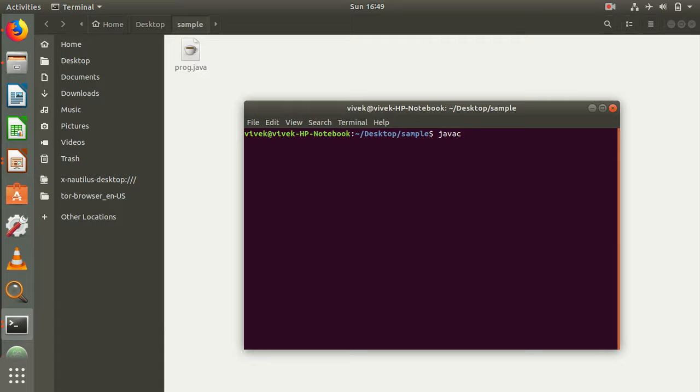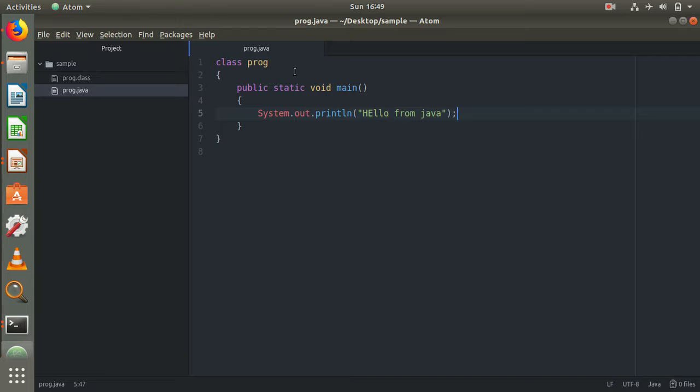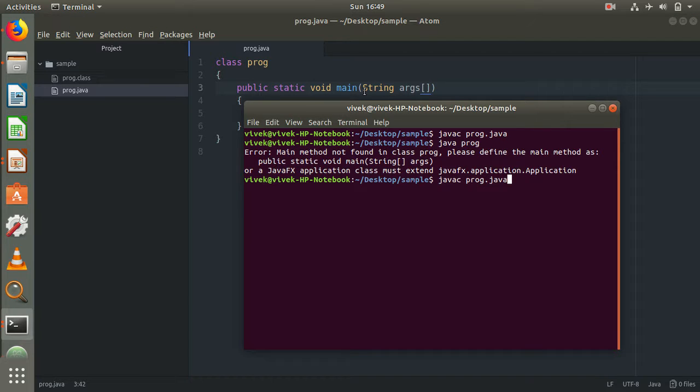The name of the compiler is javac followed by name of the source code. This would give you a bytecode, prog.class. Now we'll interpret that bytecode using interpreter named java followed by prog. It is showing main method not found in class prog. Wait. public static void main(String[] args). Right. Recompile it, interpret it, so we get the output hello from Java.